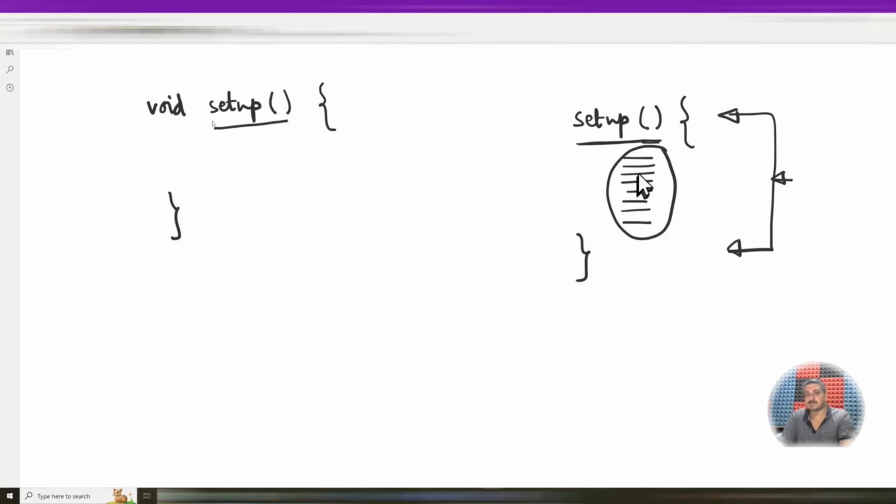Now what is a function at all? A function is a block of code that performs a certain task. That is why we write these statements, so that it performs a certain task. That is what a function is.